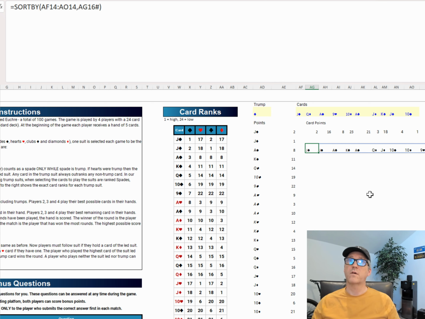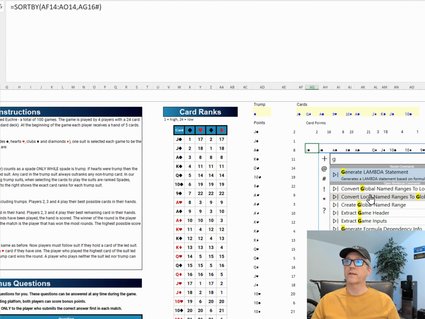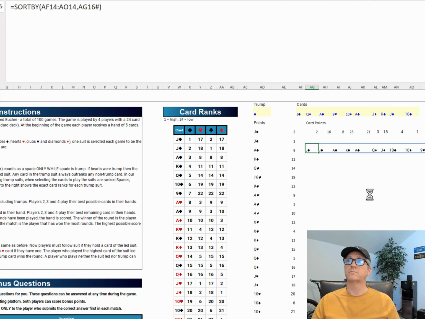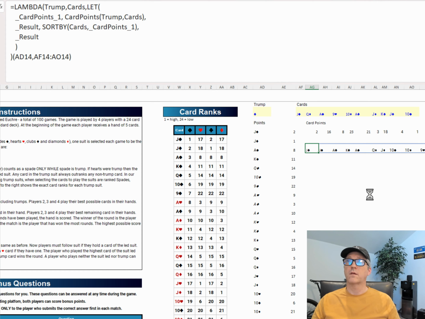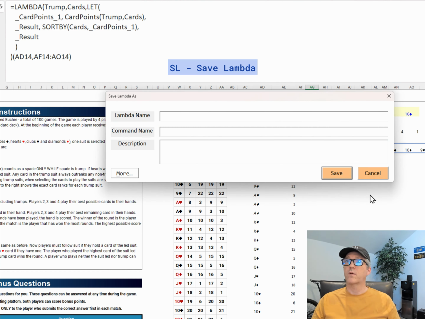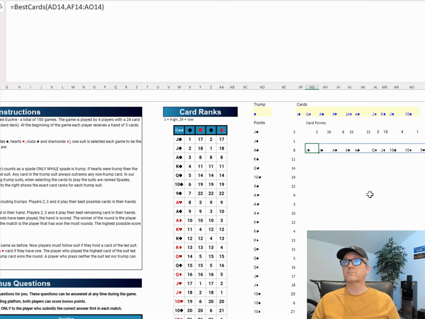That's nice. I think I'm going to save that as a lambda. Generate lambda statement. Looks good. And we're going to save that lambda. And we're going to call this one best cards. Okay, so now we have best cards.